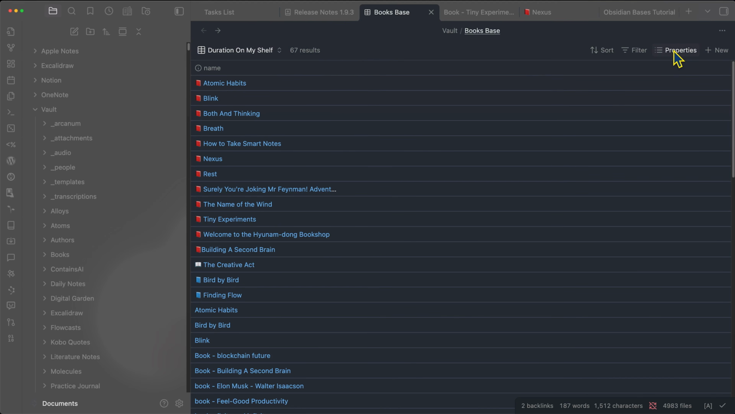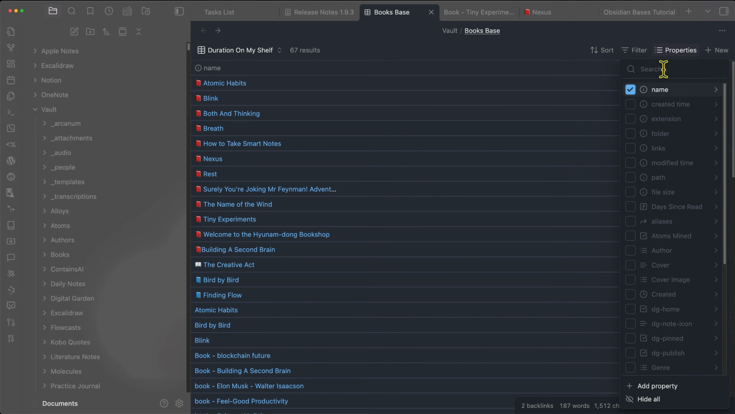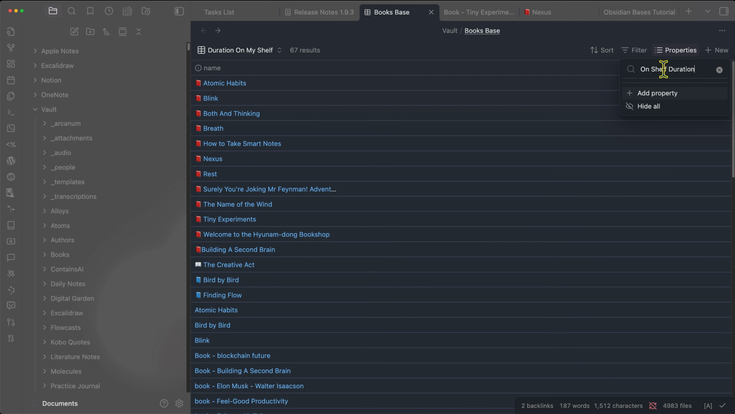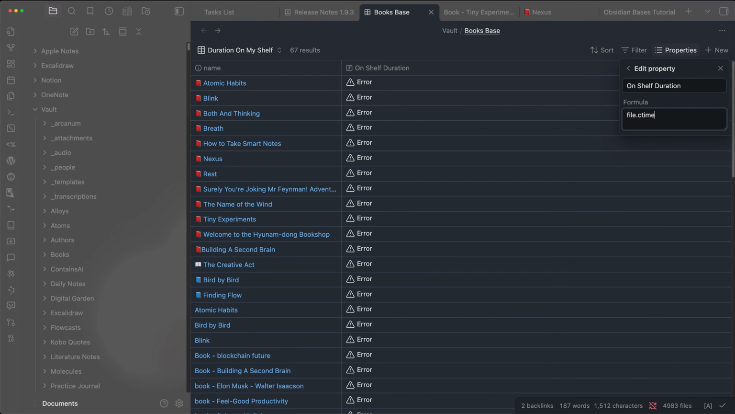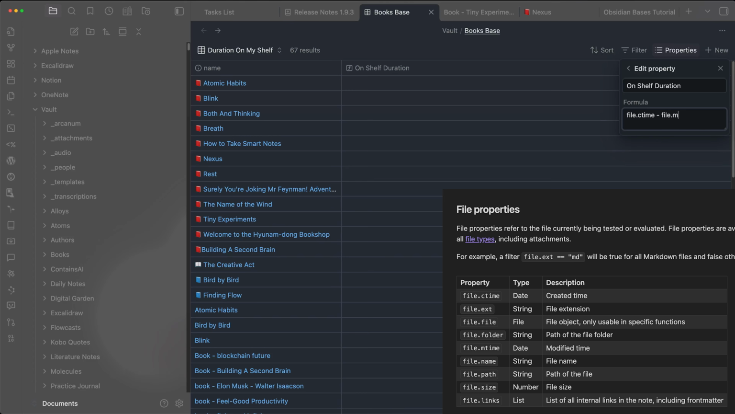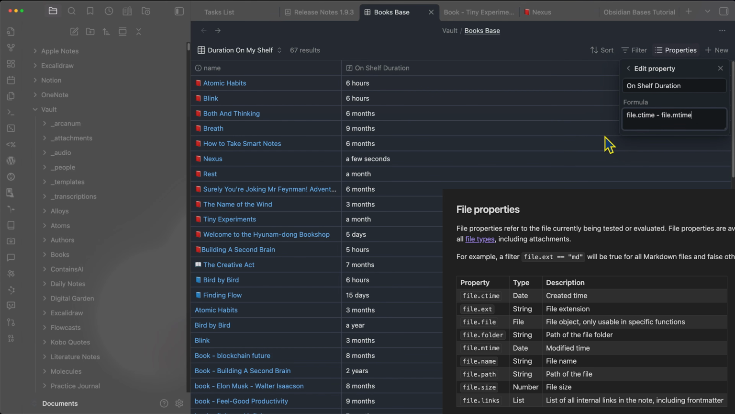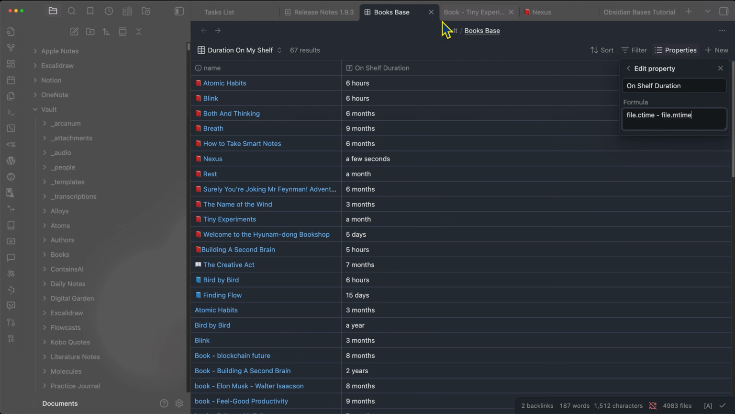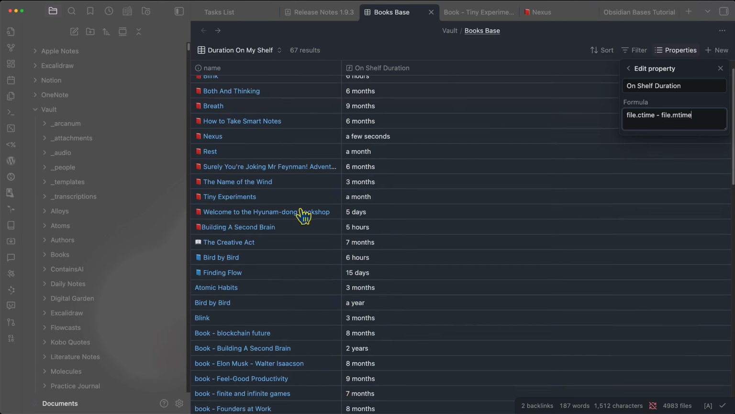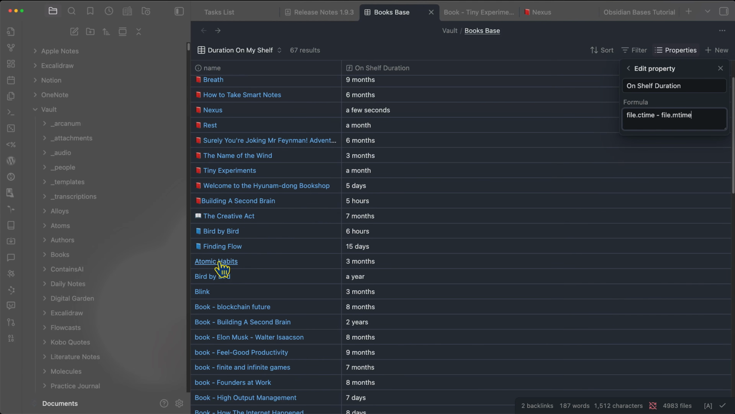So what I can assume here is that the creation date of the file, if I go into properties here and search for on shelf duration, add property, go to formula, I could do file.ctime minus file.mtime. And this would show you the duration between when I created the note and when I last modified it. So for example, Atomic Habits, that was one that this is just a placeholder note. I actually have another note called Atomic Habits here, and you can see that one took me 3 months to go from creating the note to the last edit I made.